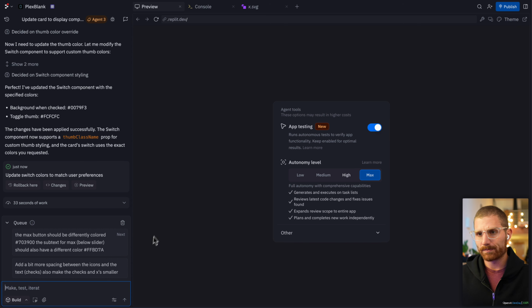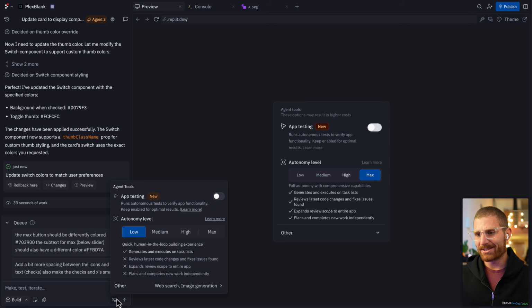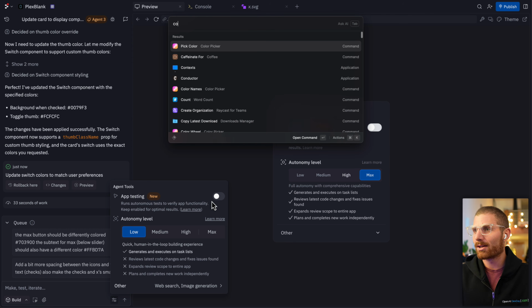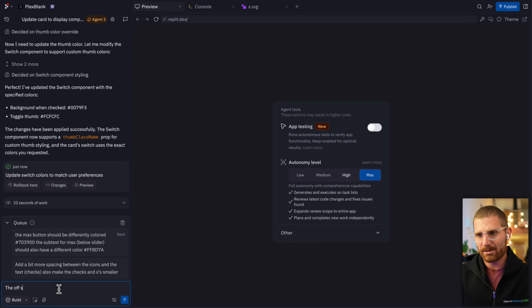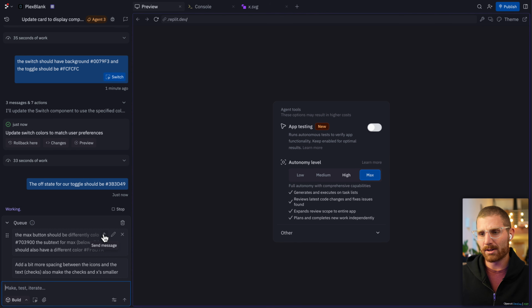Turn those off. So hopefully you can kind of see what we're doing here. We're ripping through these changes pretty quickly. And we have the element, right? So this is our toggle. Well, the off state for our toggle. Boom. So that's going to change the off state. And then we'll keep going through the rest of the queue here.